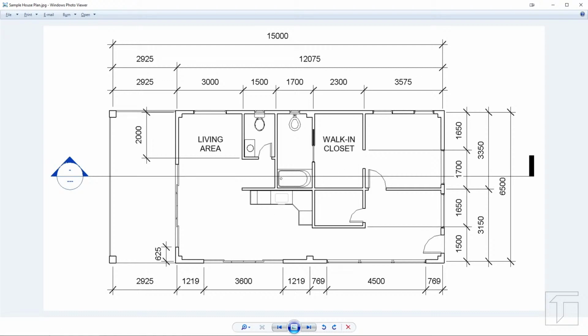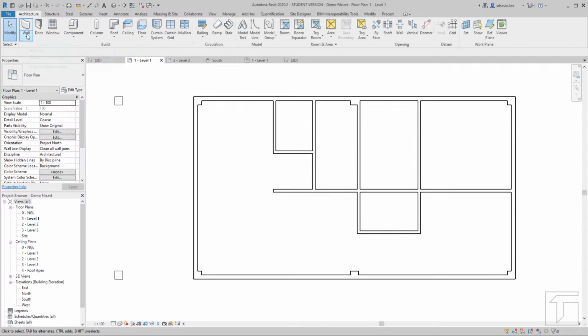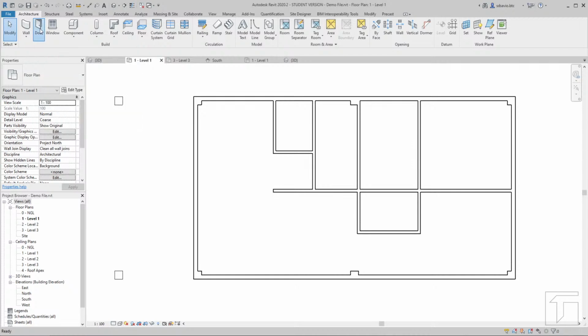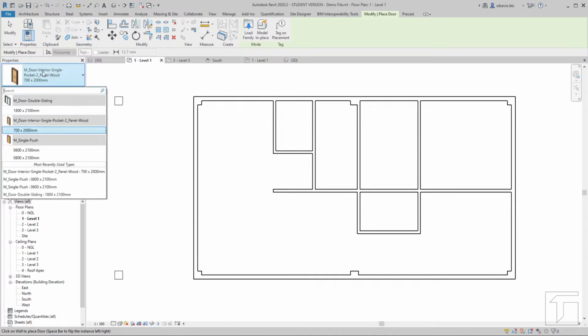So let's now go back to Revit. The door command is again located on the Architecture ribbon menu, and right beside the wall command is the door. The shortcut is DR. So we just click to execute that, and then the first thing we'll draw are the sliding doors for these two walls here.